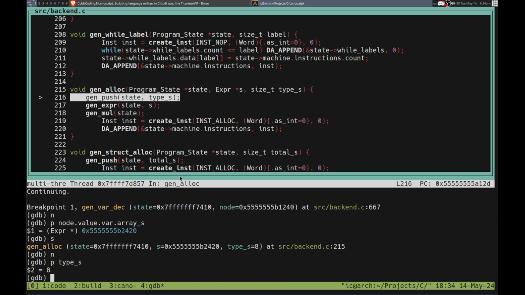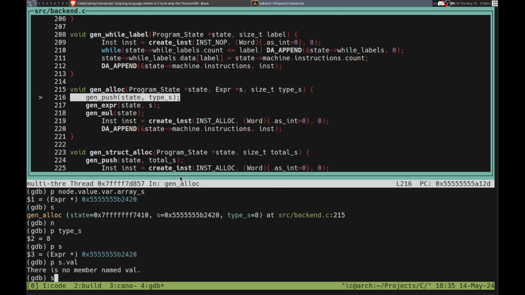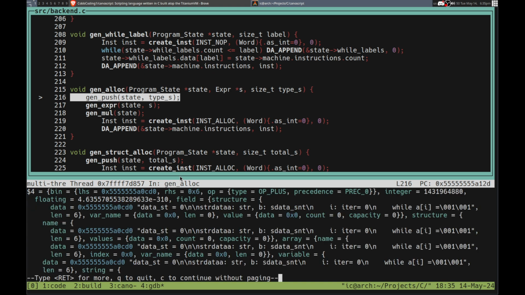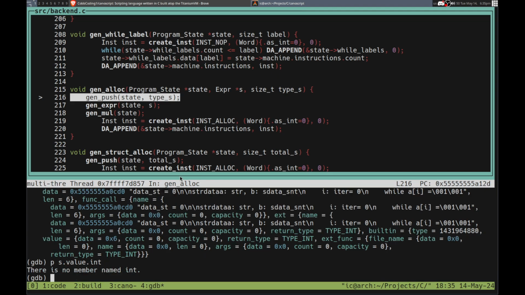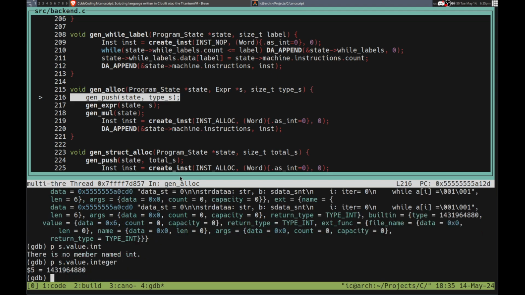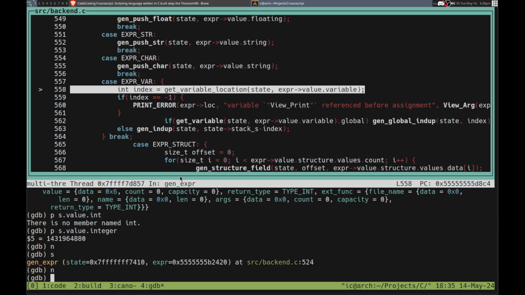So what is type size though? This is 8. Okay, so this is the integer array. And what is the, so generate the next one. So print s, right? Why do I just have s? Okay, s dot val. S dot value. S dot value dot int. No, it's integer, right? Is that okay? I feel like that's not right. So let me see what it actually generates. Right, it's a variable. So grab, yeah, it is variable.